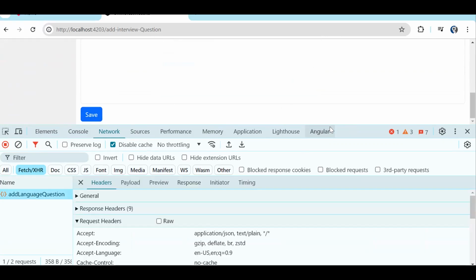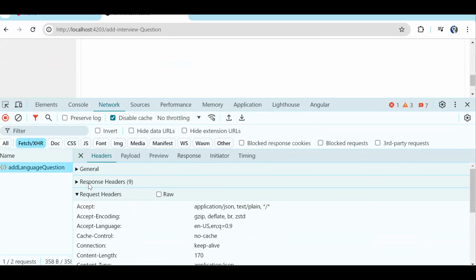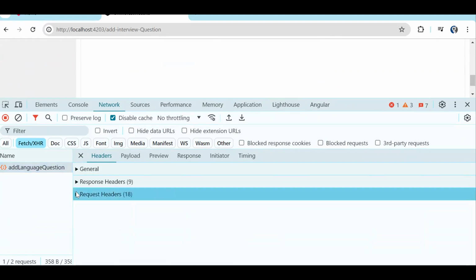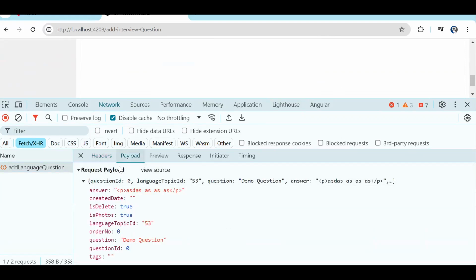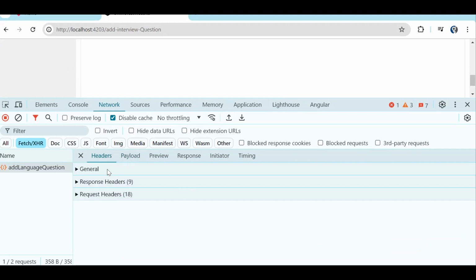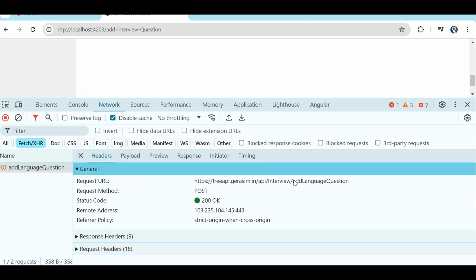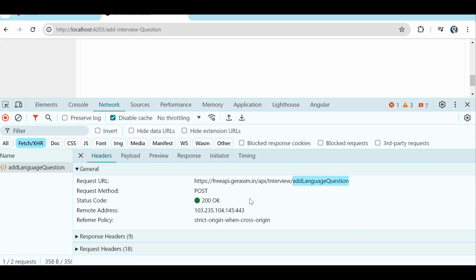Now let's open this. Previously, you saw this payload was not there. But now this is a post API. In case of a post API, you need two parameters: the URL and the object. In case of the post API and the put API, you will get a payload. Another tab will be there, that is payload. So payload means you are hitting this API, add language question, which is the post API, and with the post API you need to send the object, right?